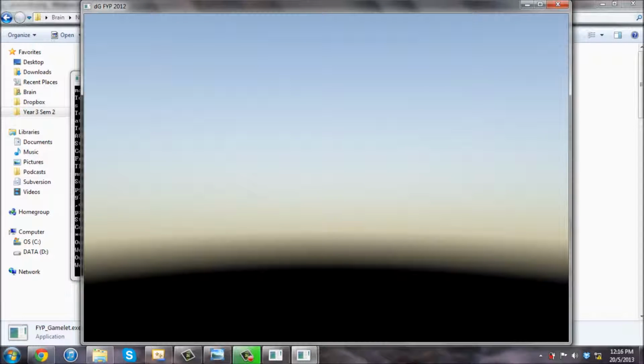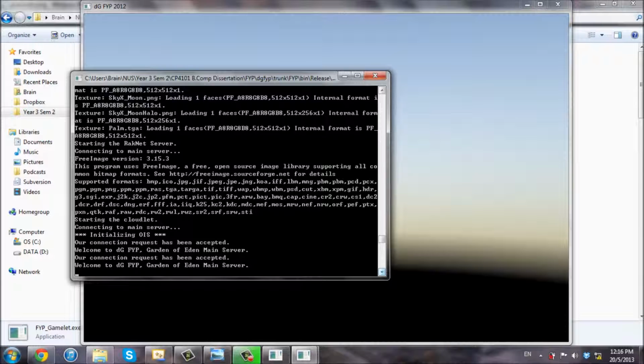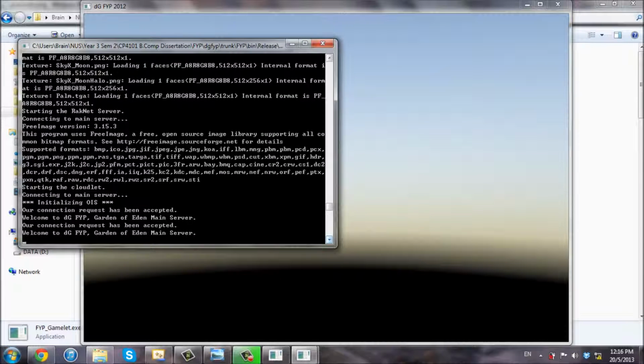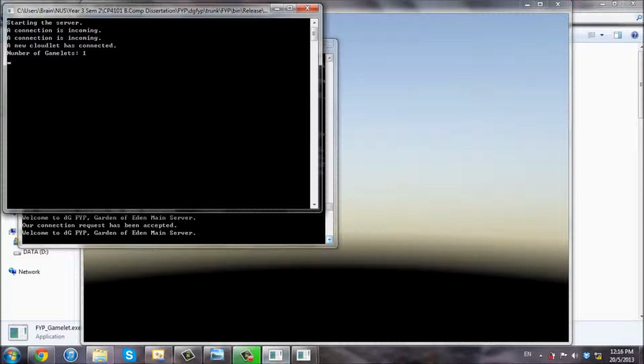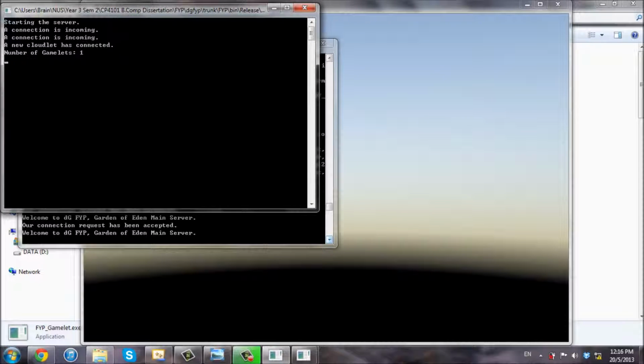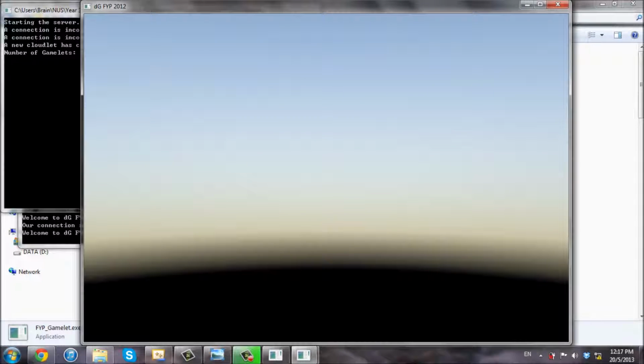So once your gamelet is up and running, there will be two checks you have to perform. First, check the output of the gamelet system. Make sure that you see the connection request has been accepted, and the welcome message is printed. And on the main server, ensure that a client has connected. Once you perform these two checks, it means that the gamelet is ready to accept clients.